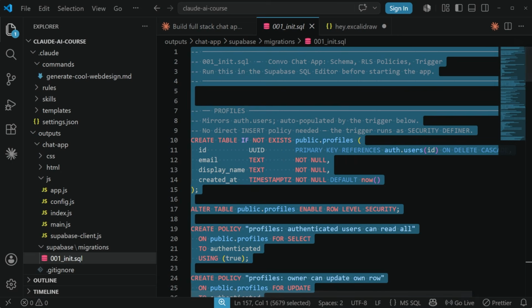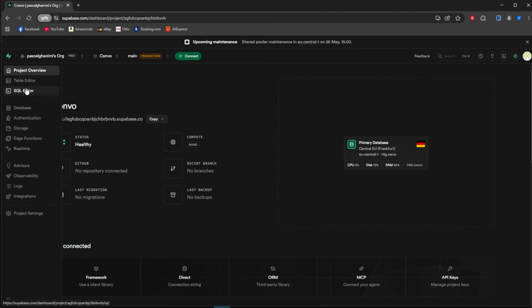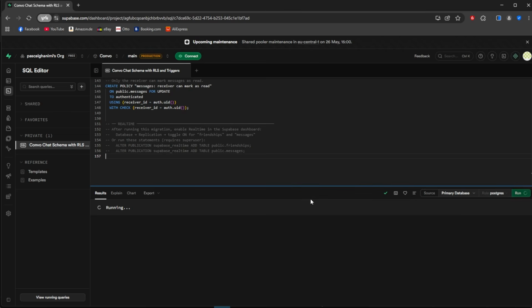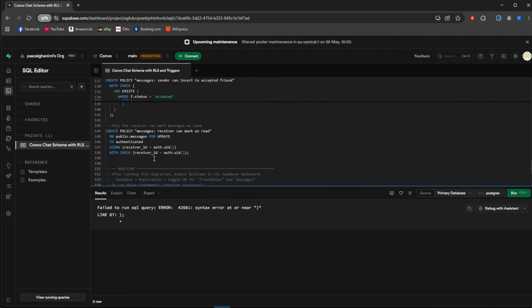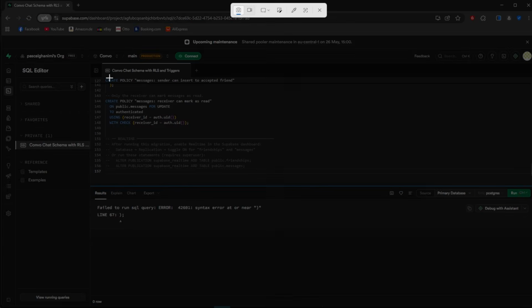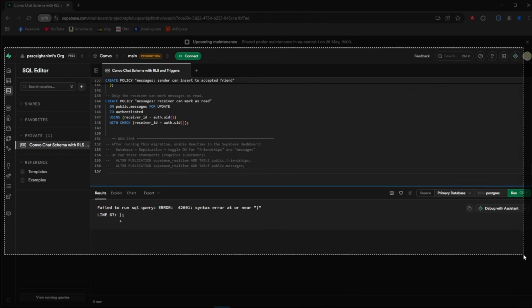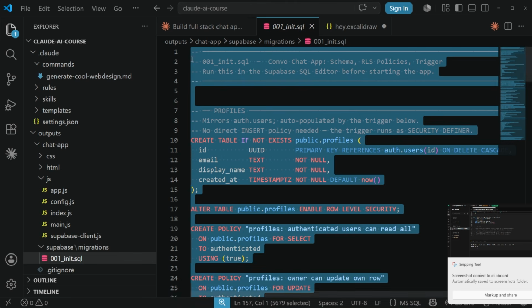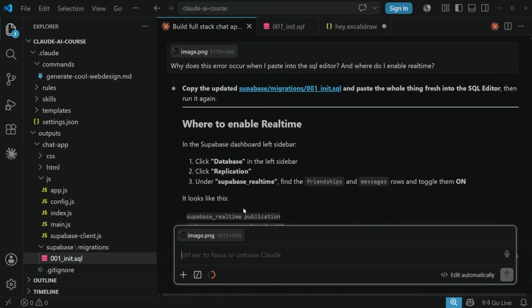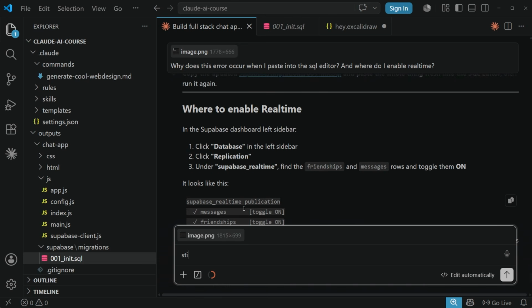I'm going to copy this, paste it into the SQL editor right here, and now I'm going to run this again. Run query. Failed to run SQL. So we have a syntax error once again. So I'm just going to copy this here once again, and now I'm in Claude. So right here, I'm going to say still an error, like so.